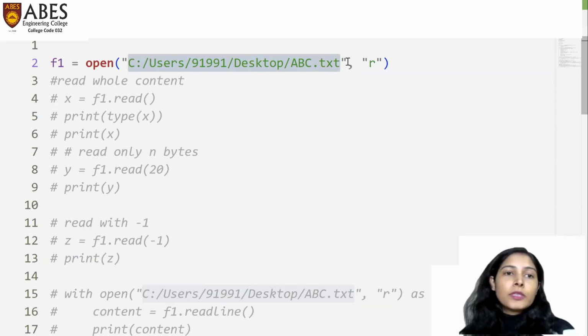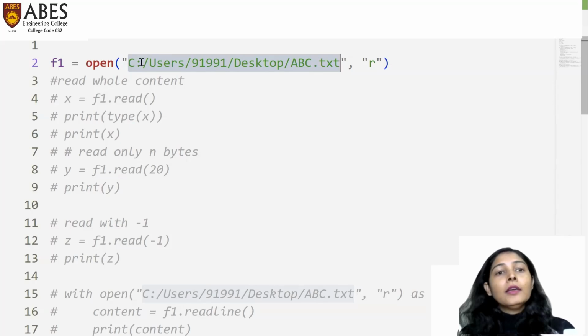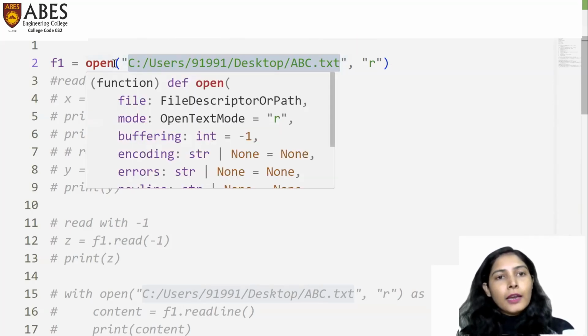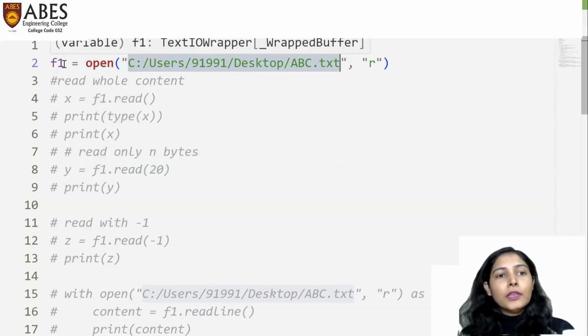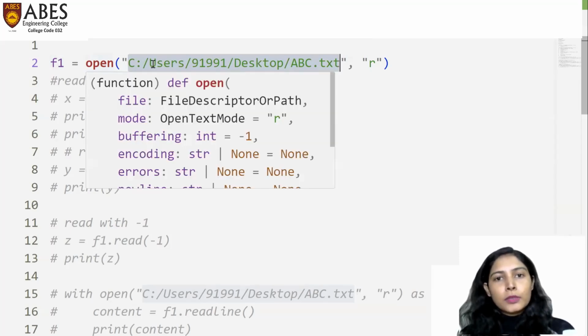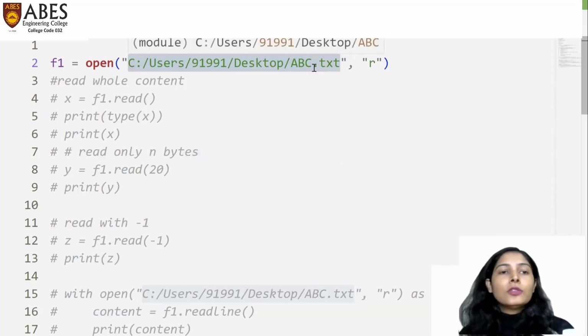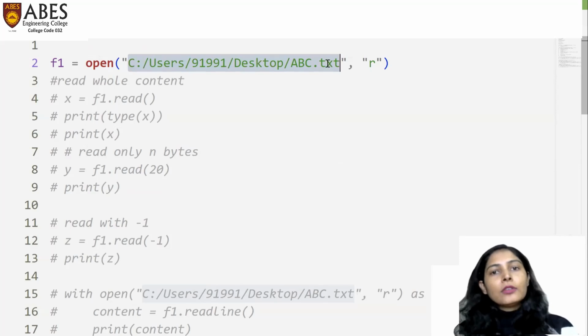Now, for which purpose do I want to open the file? I want to open the file for reading purpose. So the access mode is read, that means r. So this particular file is opened, and this open function returns a file handle object that is saved in f1. This f1 is further used for any kind of function that can be performed on this particular file abc.txt. Right now we are talking about reading the content of a file.